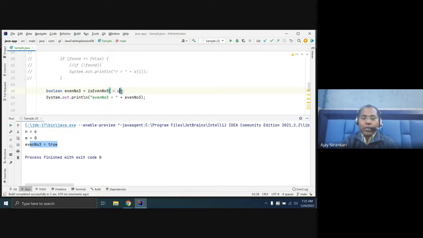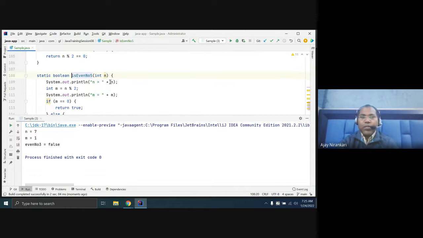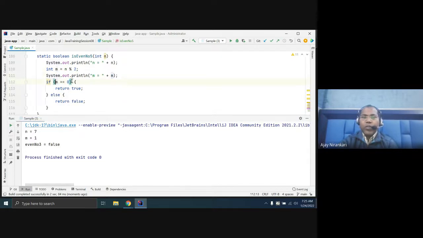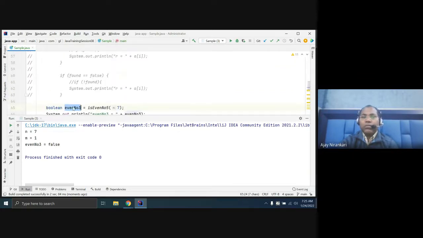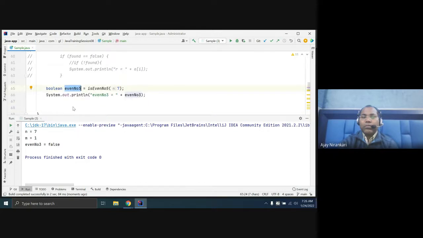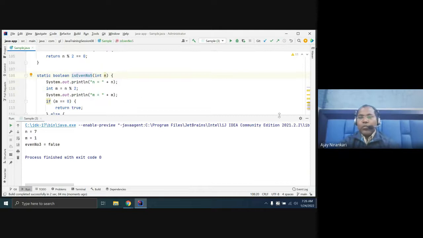Let me pass 7 here and run it again. So you are receiving that the n number is 7, and the modulo of 2 is 1. So if you check m equal to 0, no, it's not 0, then it goes to else and returns the false value. You are getting false here, right?